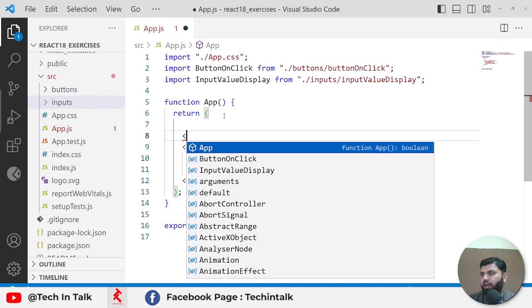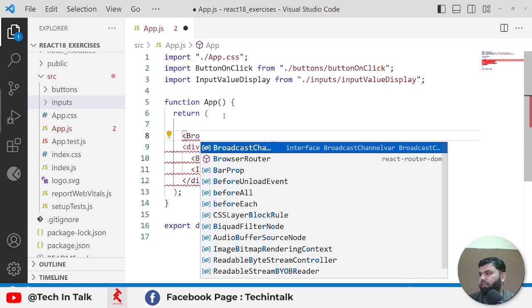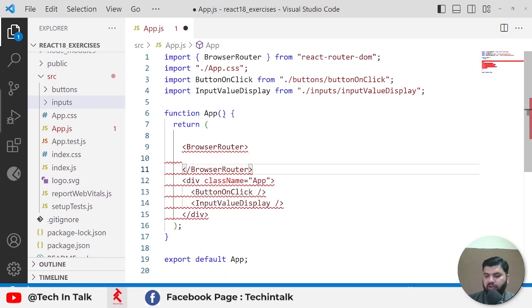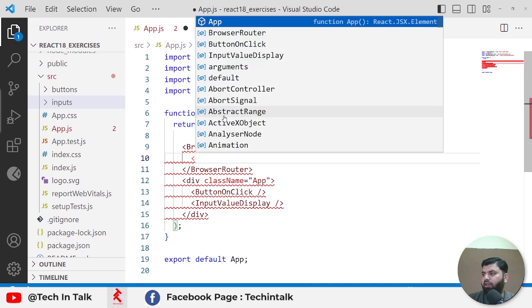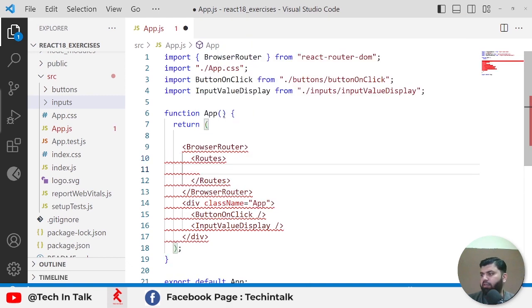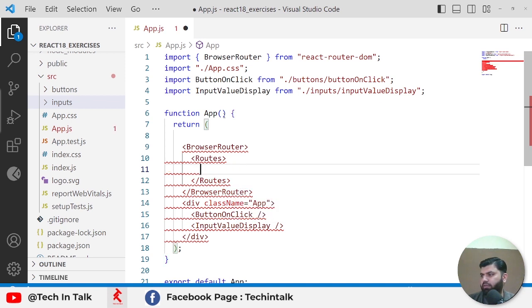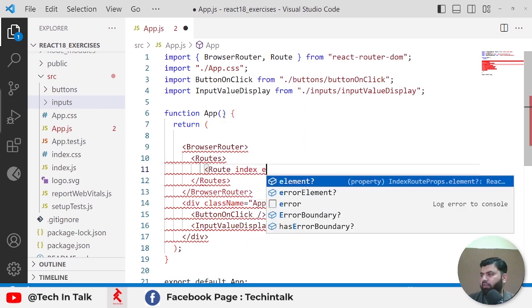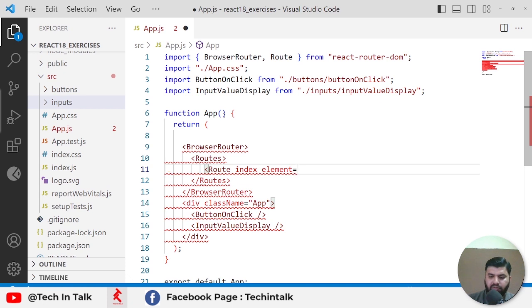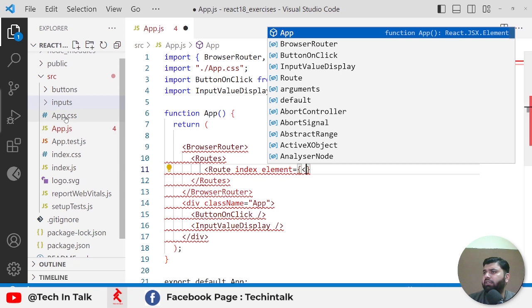So for that, I will start with BrowserRouter, and inside BrowserRouter we should have a Routes object, and inside Routes we should have separate Route elements. Let's say we have one route for the default. For that we will type Route index. And for the element, we will render a component.